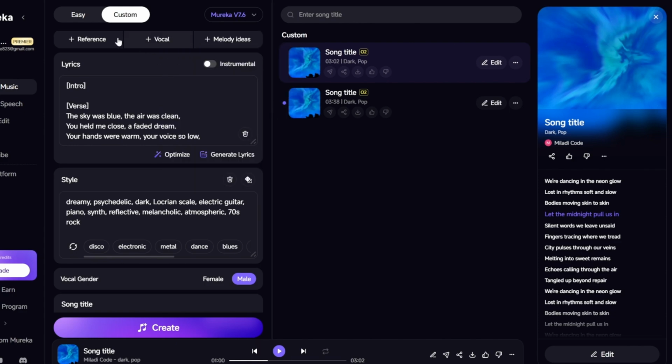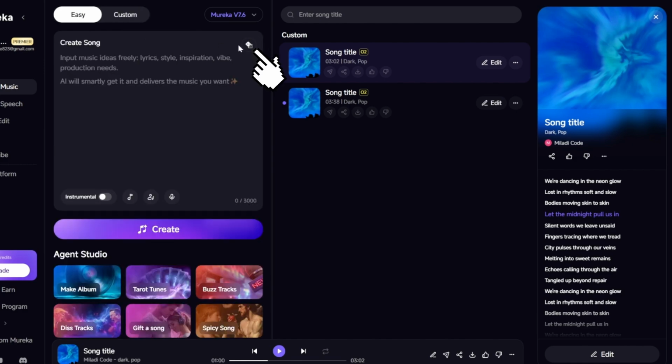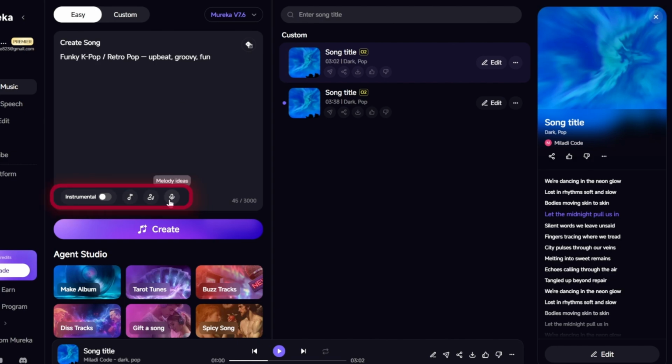To put V7.6 through a quick test, I'll switch to easy mode. I'll use the dice option so the AI can instantly generate a music idea for me. And as you can see, even in easy mode, we still get some of the essential controls that were available in custom mode.